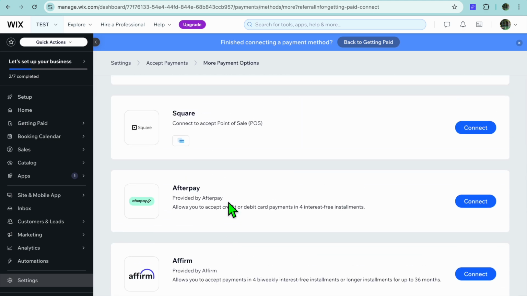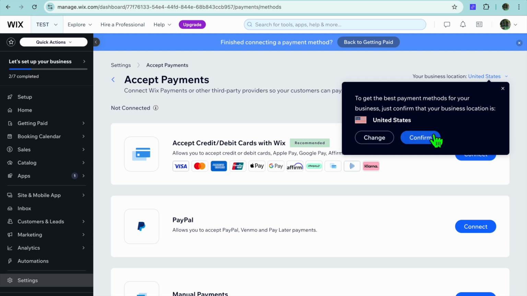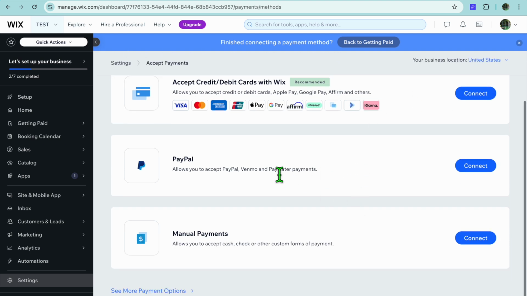So it varies depending on the country you're located in. Keep in mind, once you sign up to a payment option, you'll need to go onto the Wix paid plan. The only free plan that you can use with Wix is the PayPal option right here. So you can connect PayPal for free.